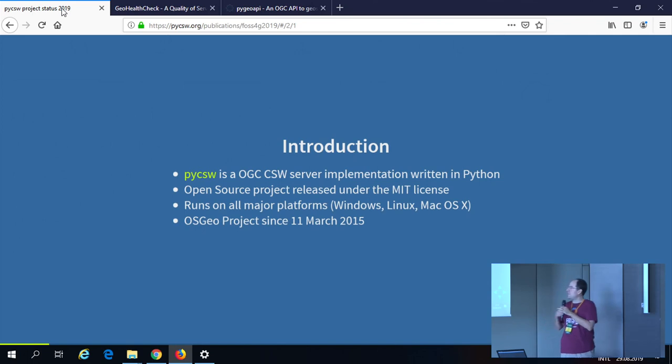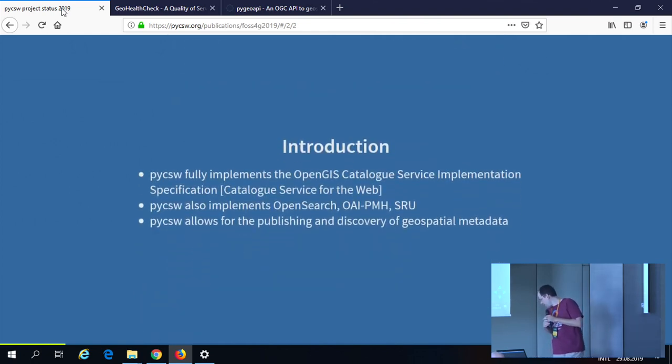So let's start with the introduction. So pycsw is a Python CSW implementation. It's open sourced under the MIT license. It runs on all major platforms, and we have been an OSGeo project since March 2015. We implement the OpenGIS Catalogue Service specification, and we also implement OpenSearch and other specifications that are out there for catalogs. We are trying to make it easy to install a catalog, basically, and be able to share your metadata and be able to publish and discover your geospatial data across the web.